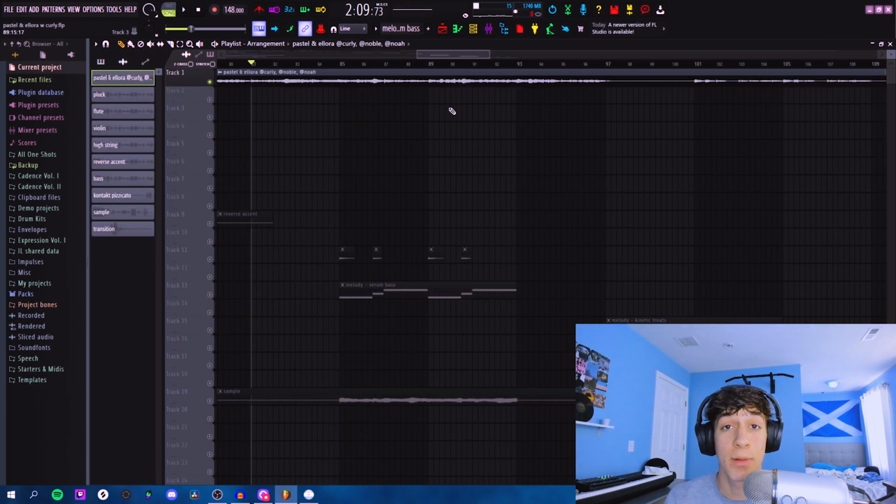So once again, when I play what Curly sent me back, you're going to notice how there were some parts I had to cut out. For instance, if you listen to this section, you can hear that he pitched the pluck up an octave. Not a bad idea, but I just didn't like how it sounded.